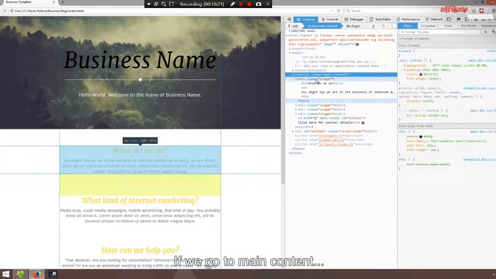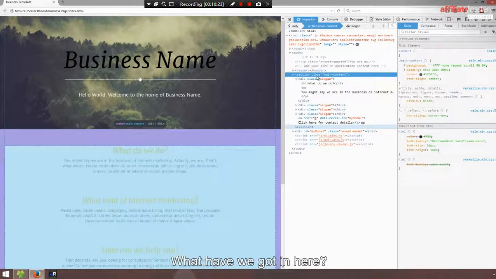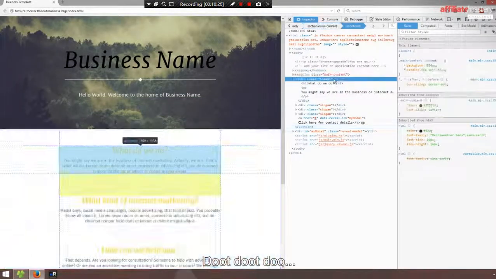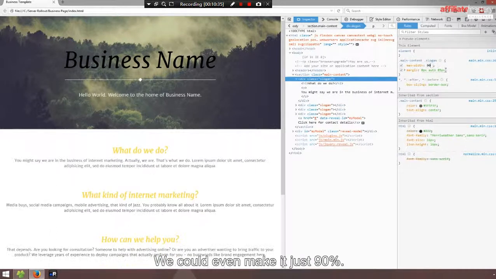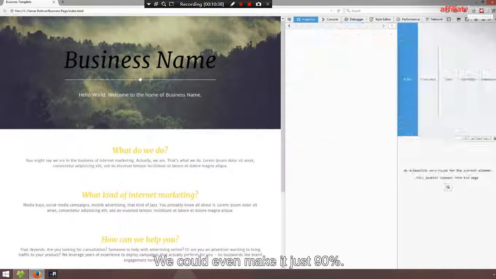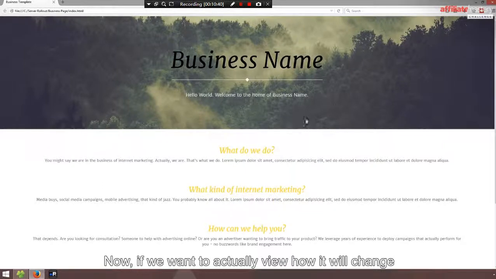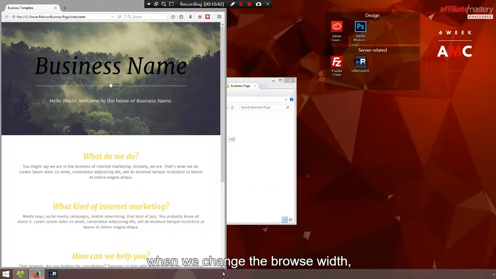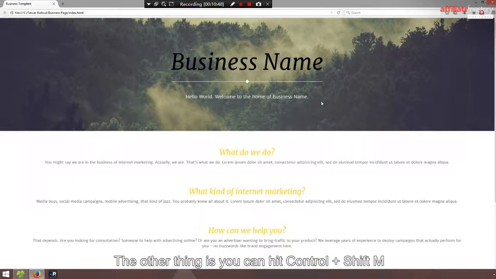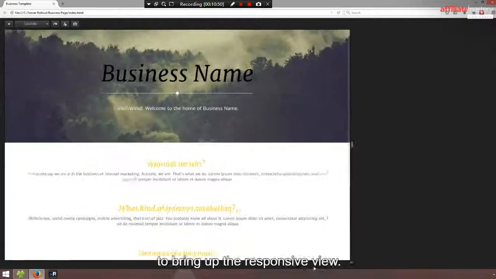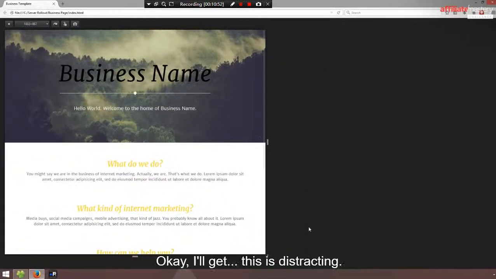If we go to main content, what have we got in here? Slogan. There we go, max width 620, so we can increase that. And we could even make it just 90%. Now if we want to actually view how it will change when we change the browser width, pretty easy. The other thing is you can hit Control-Shift-M to bring up the responsive view. Easy peasy. Okay, this is distracting. I'll get back to the presentation.